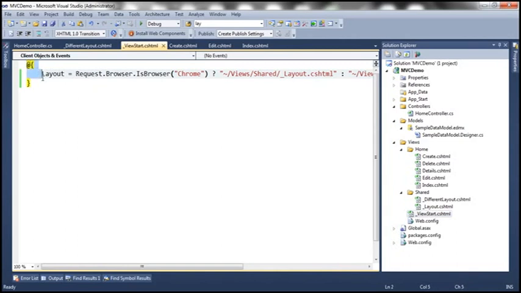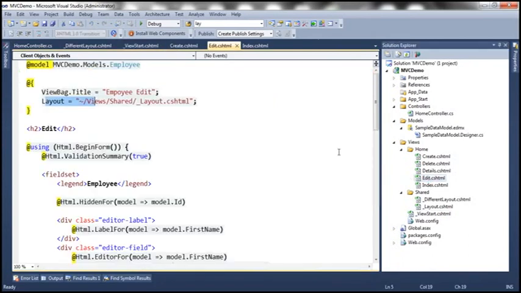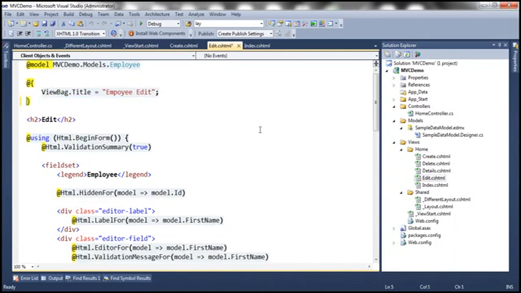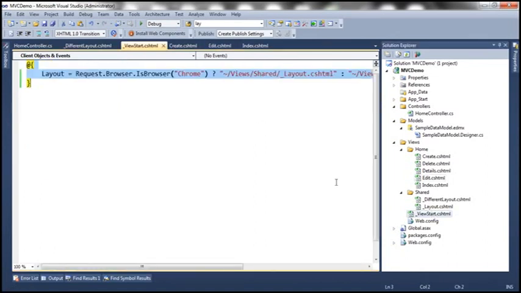I mean, we are overwriting whatever we have specified in this ViewStart file within the edit view. So in the edit view, we have specified the layout property. So this is going to override what is specified in ViewStart. So I need to get rid of this one if I want to respect what we have in ViewStart.